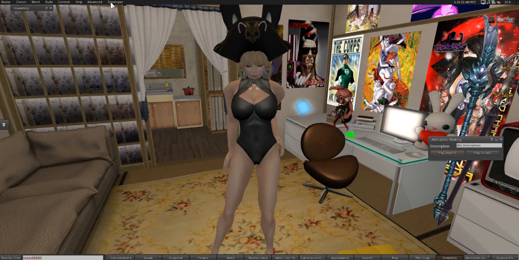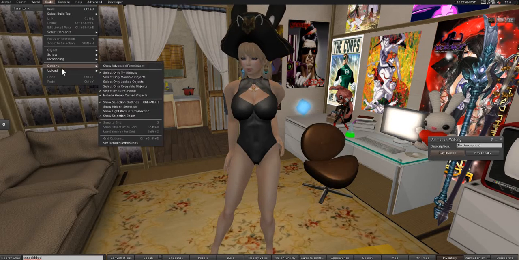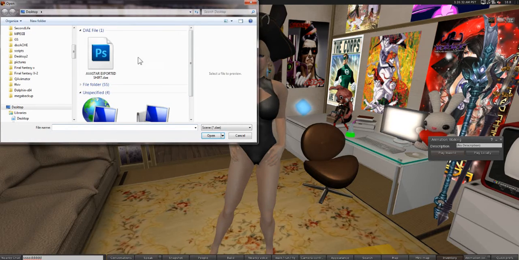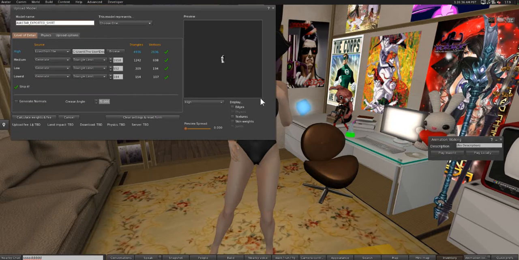Alright, so what we're going to do is upload our mesh shirt. And we're going to go to Build, and then Upload, and then Mesh Model. And you're going to select the shirt that we did, and it's the Avastar shirt. Now you see, in this window, it gives you a preview of what the shirt's going to look like. And there's this thing here that says what this model represents.